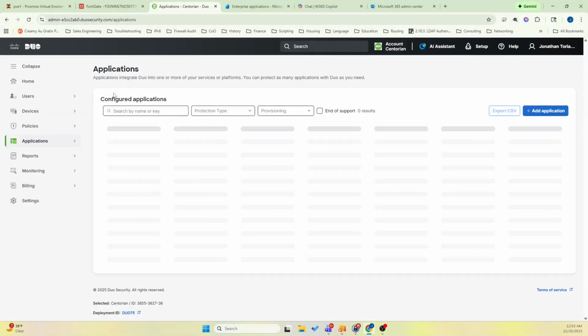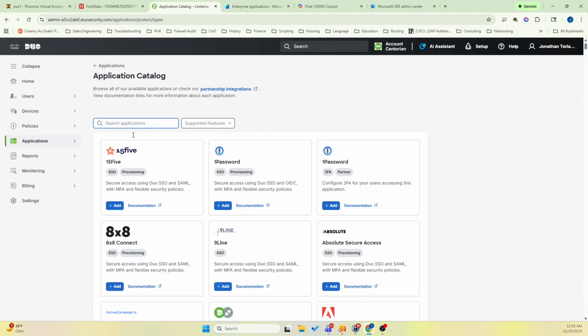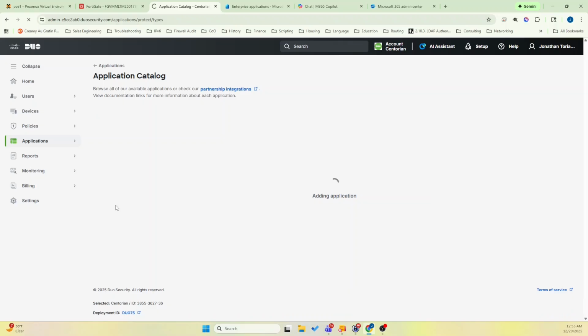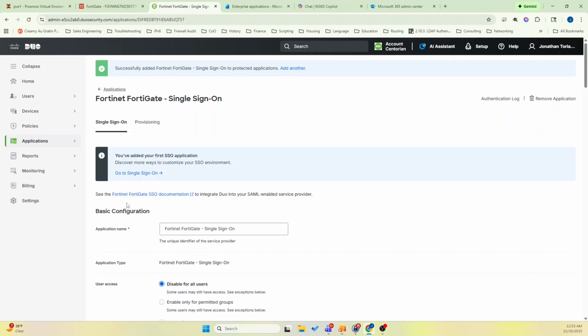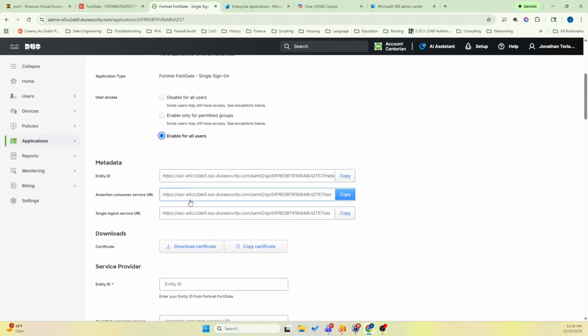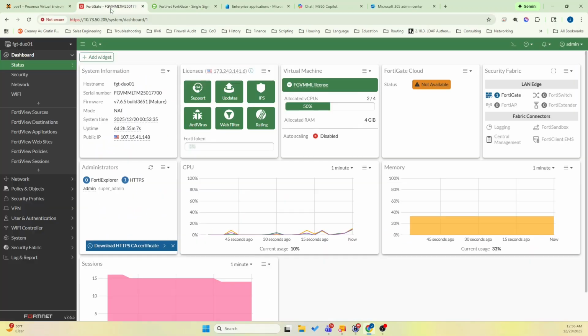The next step is to create the application that will be used to connect Duo and the FortiGate. To do this, click Add Application, search for the Fortinet FortiGate application, and then click Add. After the application is added in Duo, we can update the settings needed for it to interact with the FortiGate. Keeping in mind, this is a SAML-based authentication, so there is no direct connection needed between the FortiGate and Cisco Duo. All communication will be brokered through the end user's browser.